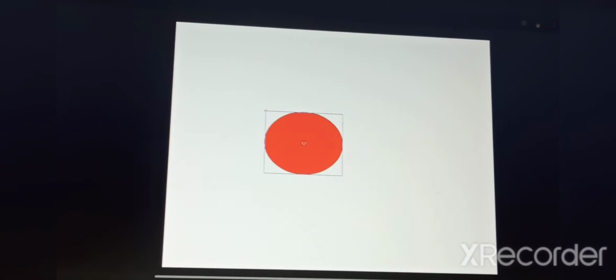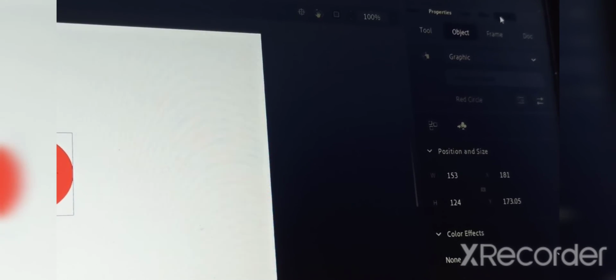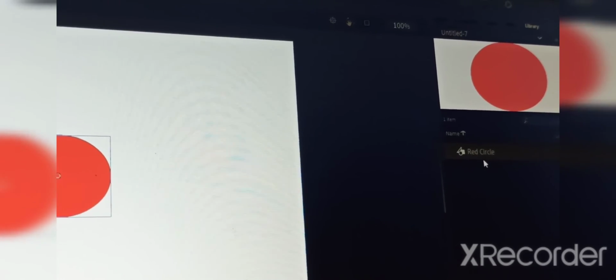Now when you go to the library, you can see on the top the tabs: tools, object, properties, assets, colors, align, and library. In the library you can see this symbol coming, also with the name that we have given, red circle. So like this we can create the symbol.